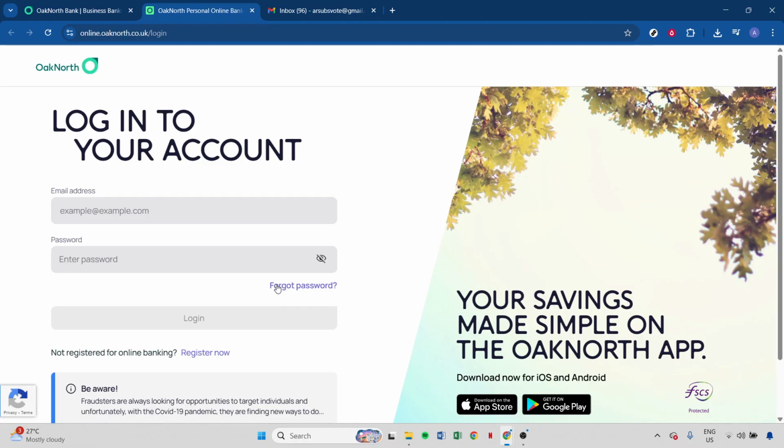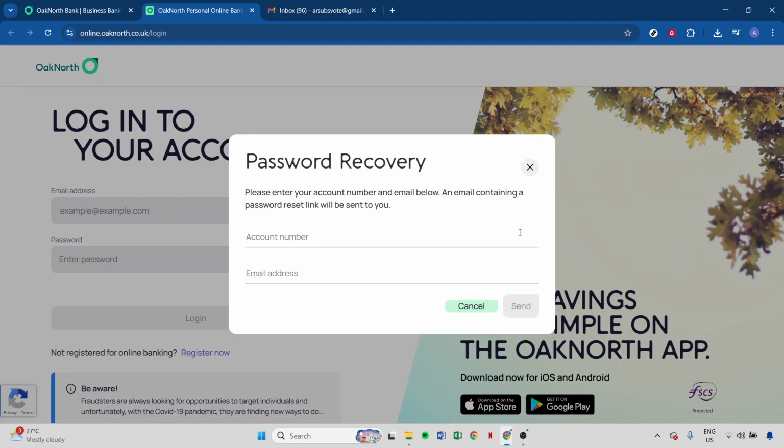After clicking Forgot Password, you'll be guided to another page where you need to provide some necessary information. Here, you'll need to enter your account number and your email address. These details are vital as they help verify your identity. Double check that everything is correct before proceeding, and once you're sure, click the Send button.